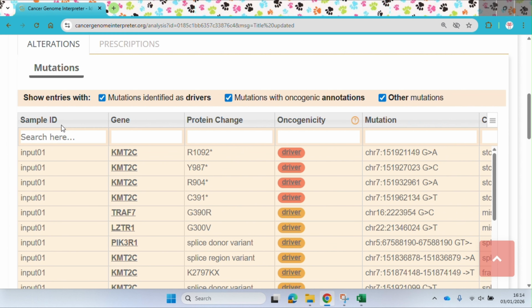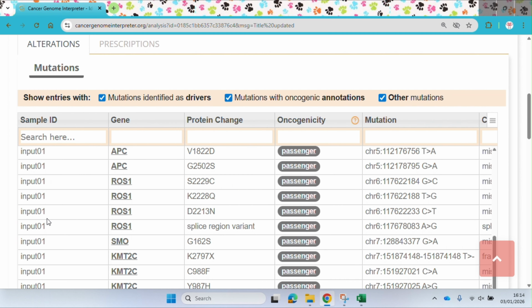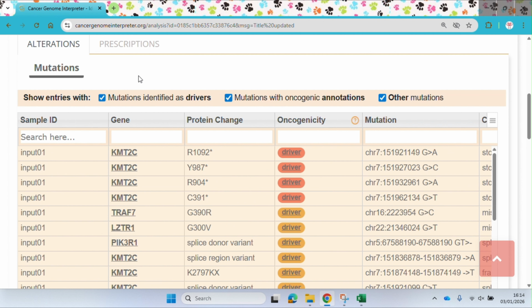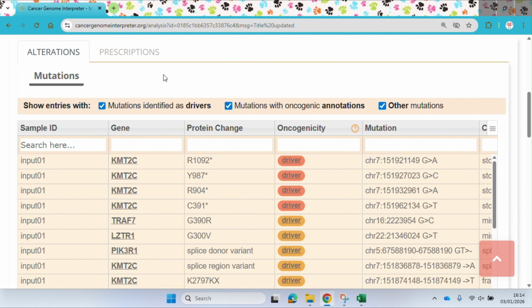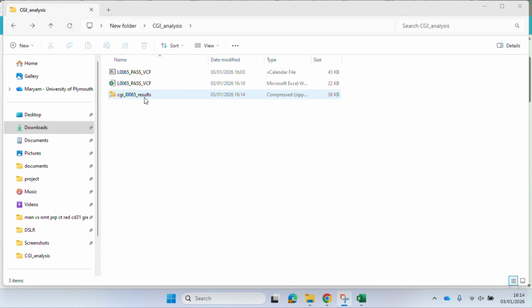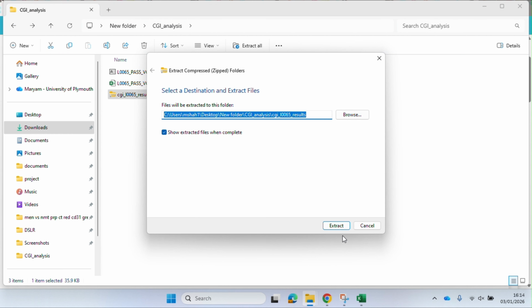So input is basically a sample ID. I haven't mentioned any sample ID, so that's why they have put input 01, but I haven't put any sample ID here. So that's fine. So I will go there, everything is okay, and then I will download the results. Okay, so I have downloaded these results, so I will right click and extract these files.